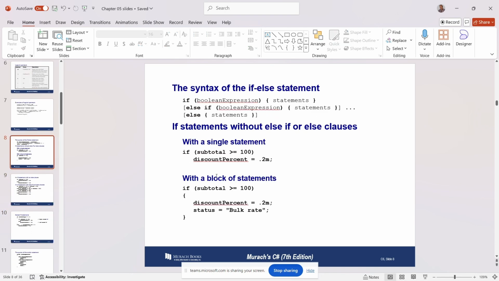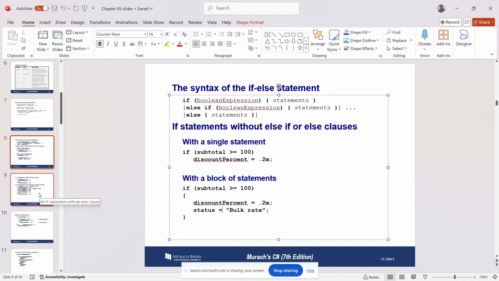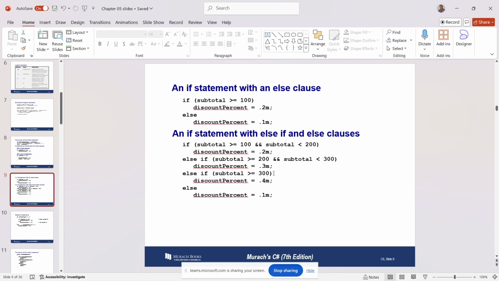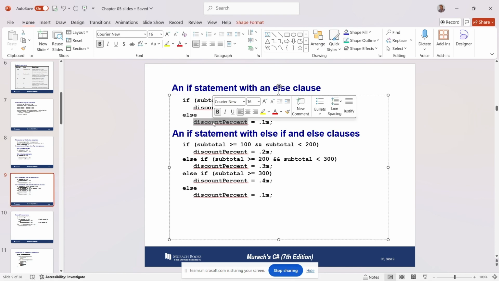So with a block statement, here you're doing more than one thing. You've got multiple statements. Here you only have one statement. Here you've got two statements. And then here, you basically have one statement for your if, and one statement for your else. It's clean. It looks nice, right?